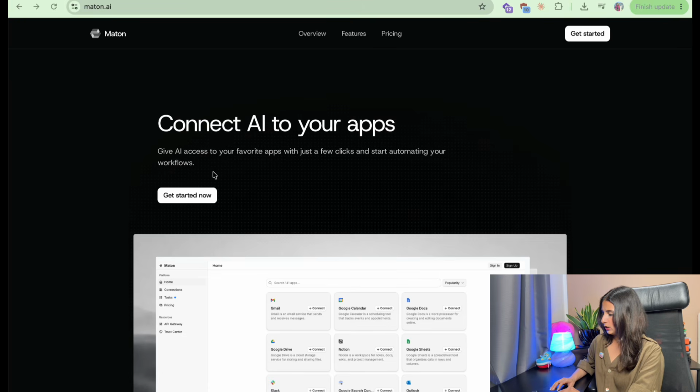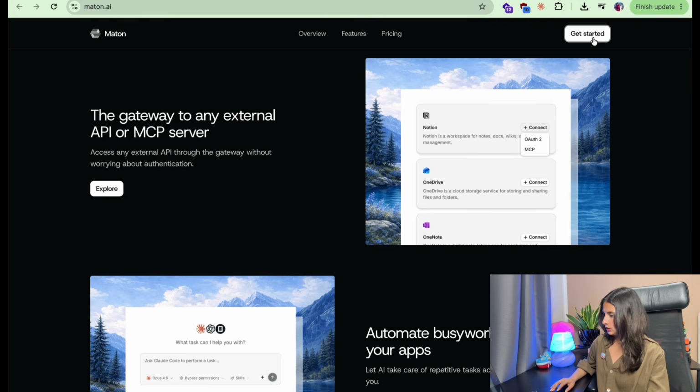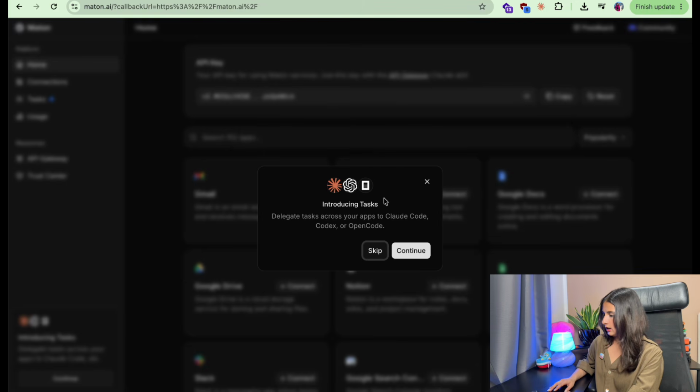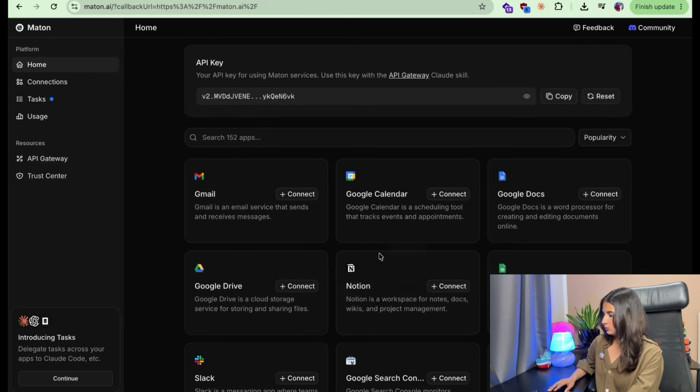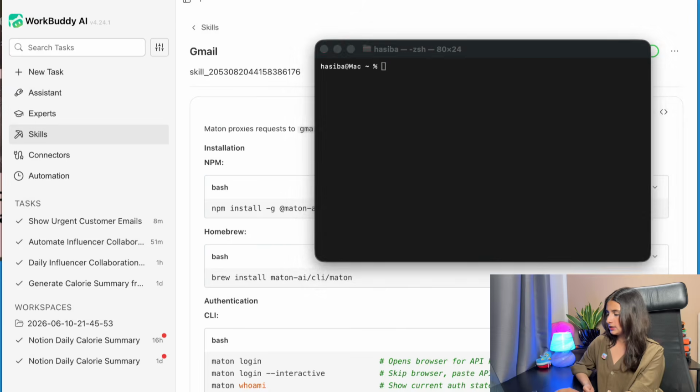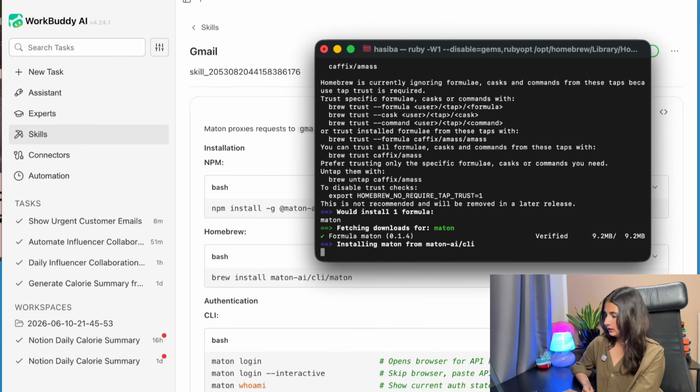Okay, so I am on Maton AI right now. Get started and I'm gonna log in. This is what I see after I log in. So I'm just gonna add this Gmail connector that I see here. I'm just logging into Google here so that Maton can access the Gmail. And you can see that the Gmail account has been connected. I'm gonna copy this API key as well because now we're gonna install Maton CLI on my machine using Brew and then log in using that API key.